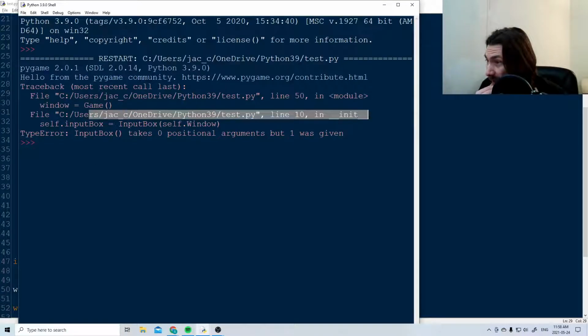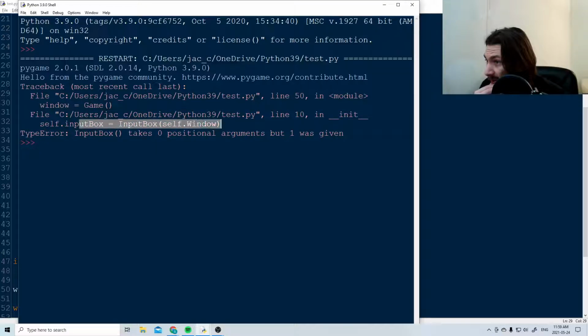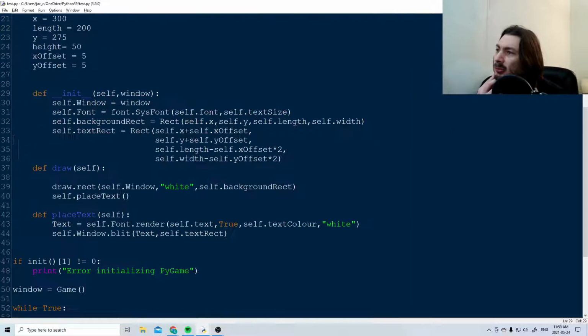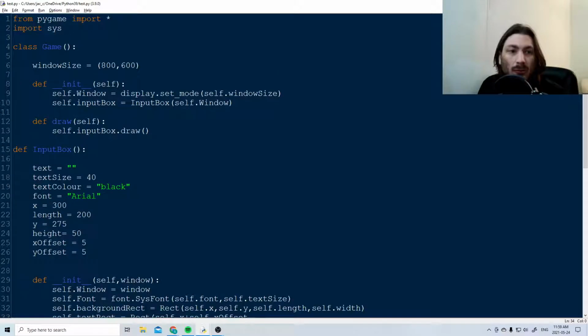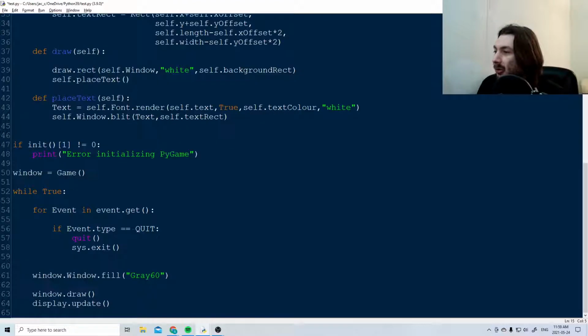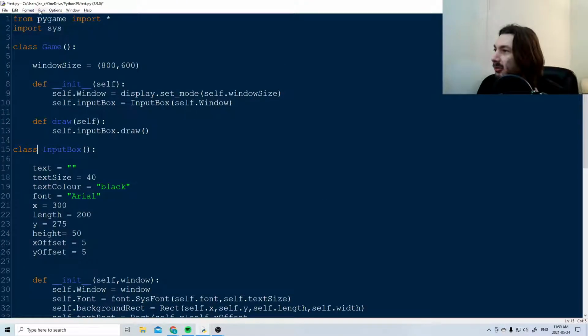Game init self.input box equals. It takes 2 positional arguments. What is it doing? Oh, whoopsie. This is supposed to be a class, not a function. Whoopsies. There we go.